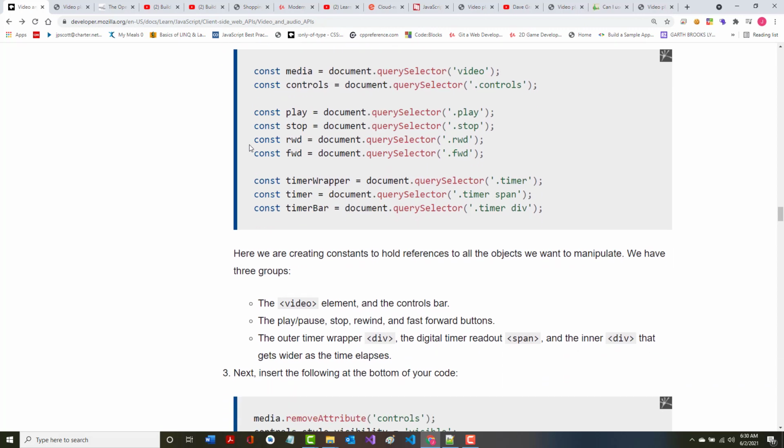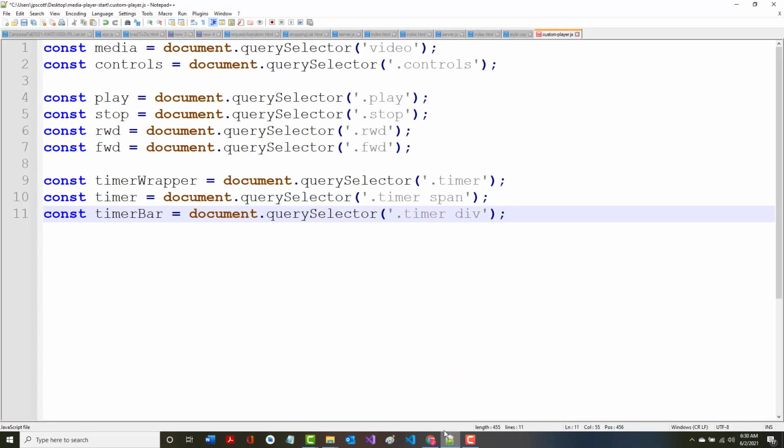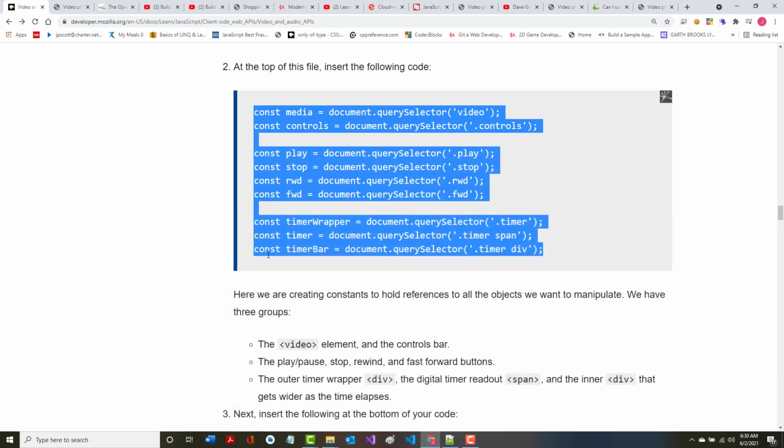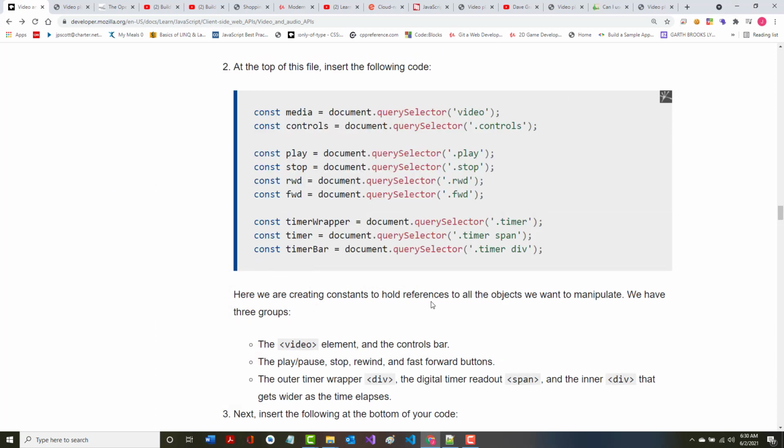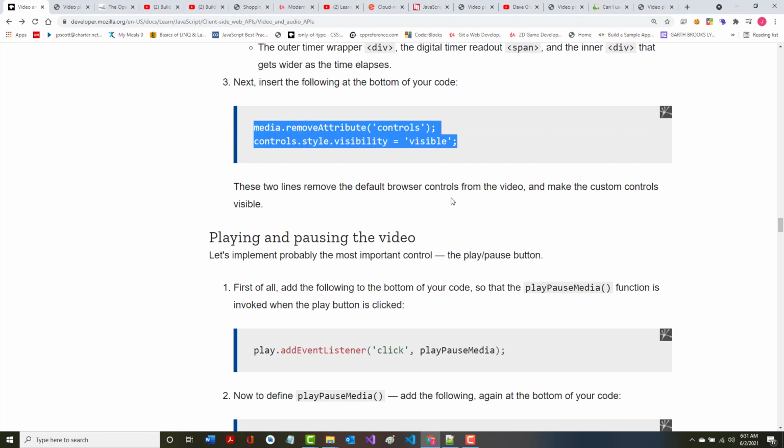At the top of this file, insert the following code that we'll look at in just a second, but let's put it in. All right, there it is. Here we are creating constants to hold references to all the objects we want to manipulate. They broke it down into 3 groups. The video element and the control bar, the play, pause, stop, and rewind, the outer wrapper, the digital timeout reader, and the inner div.